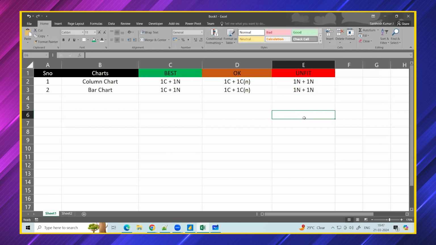Yes, Chandra. If someone is asking what is the difference between bar chart and column chart, simply say that there is no difference. I will use it depending on the orientation. Okay. Now, let's see one more chart now.